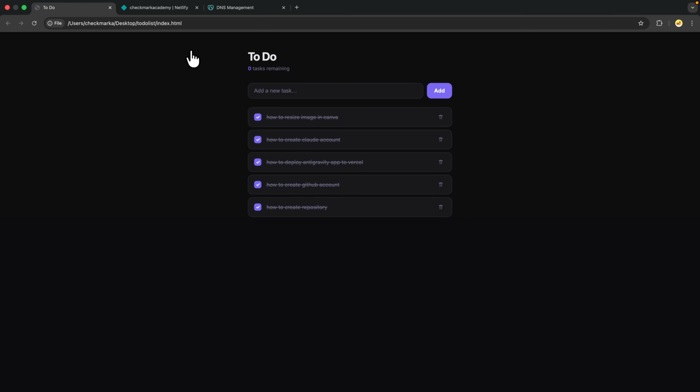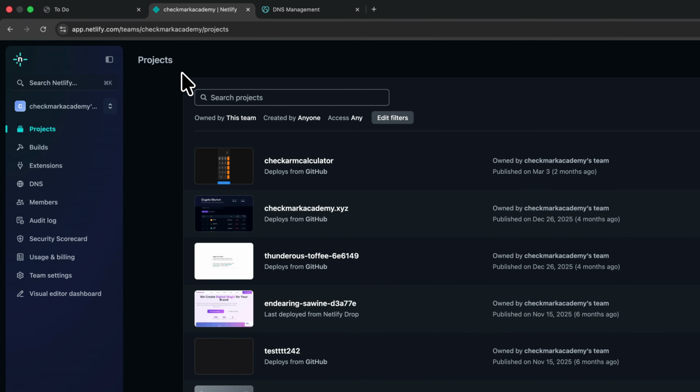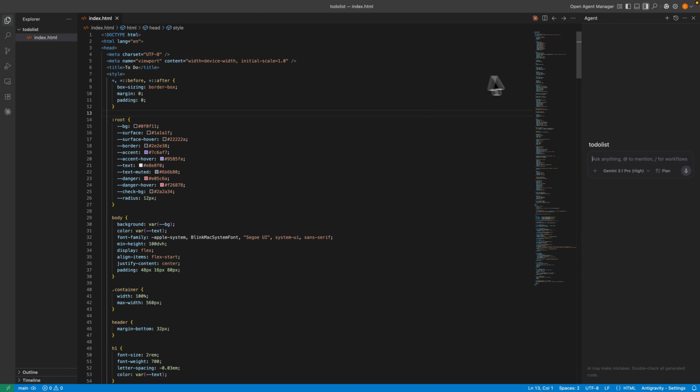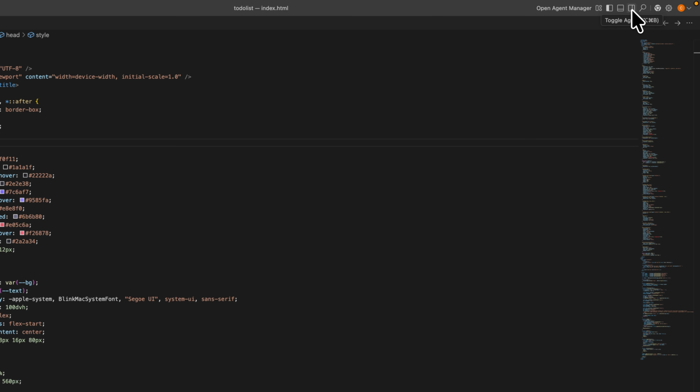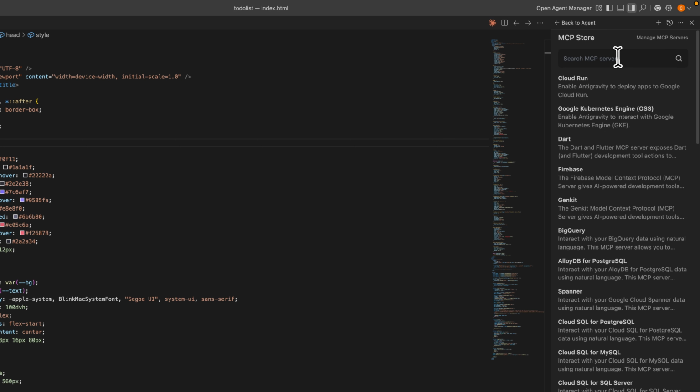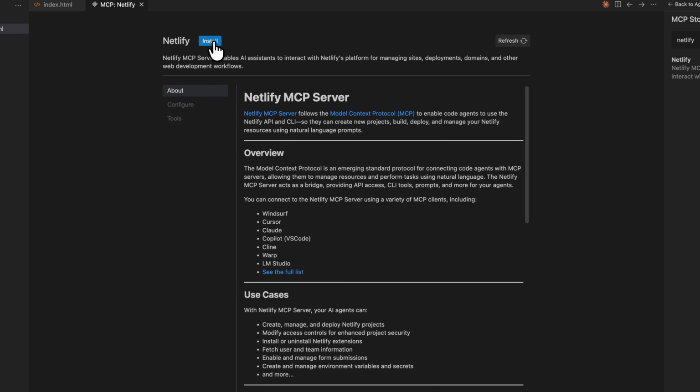And to make it live, we are going to use Netlify. So make sure to open Netlify. But before that, we want to install Netlify MCP tool in our Antigravity. So I will switch to Antigravity and we want to open this agent. If you don't see the agent right away, simply click on this icon to toggle agent, then click on those three dots, MCP servers, and find Netlify. Then click on it, click on install.